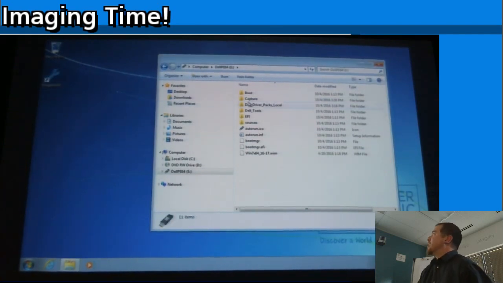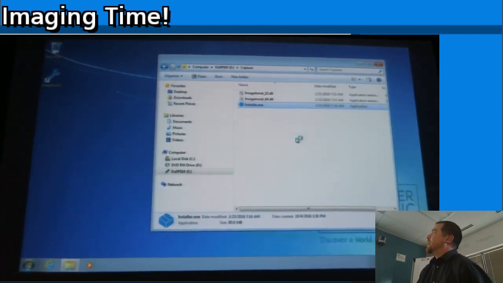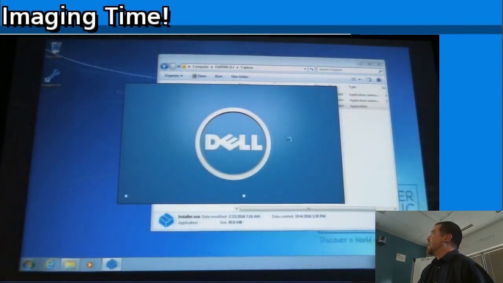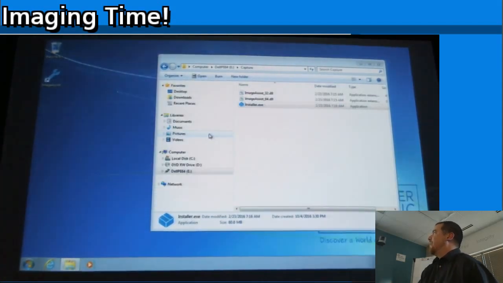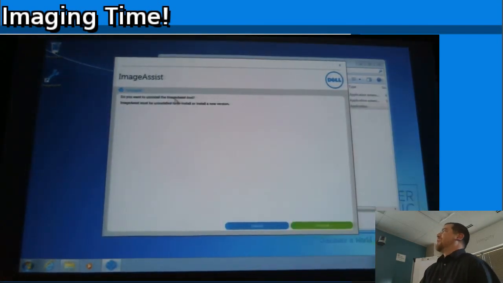So Image Assist, what you would do is you would hit this installer. We aren't going to actually install it personally because we have this already installed here, but it'll pop this thing open. Accept the defaults is really what I'm trying to say. You'll just kind of click next through this installer, and it'll install Image Assist on the machine.